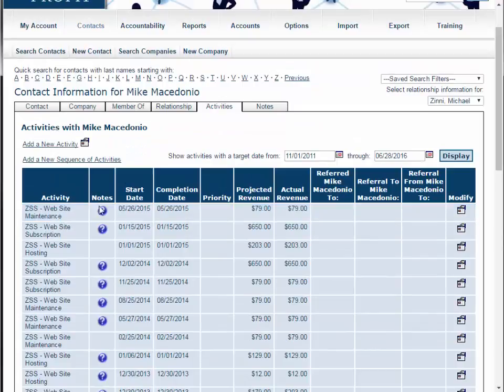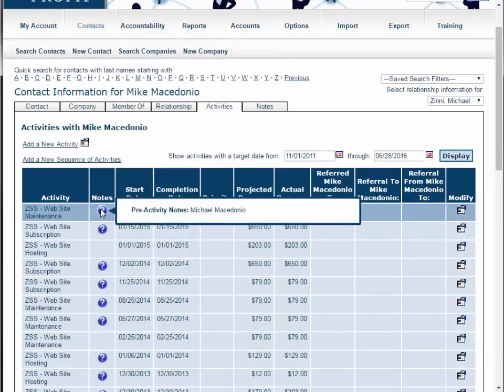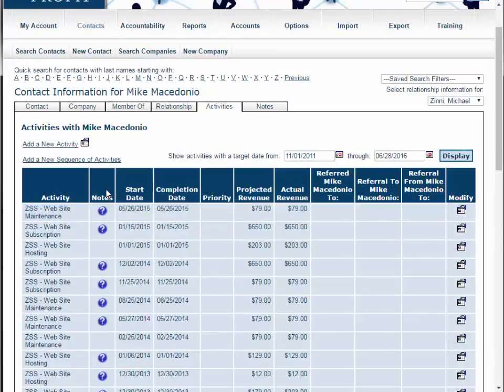And you'll see that there's the activity. There are notes on the activity, which will pop up when I mouse over the question mark. There's a start date, completion date, priorities, projected revenue, and actual revenue. These are important. This is, again, specific to Relate to Profit and allows us not only to track revenue for a particular contact, but this revenue can be rolled up and associated with the referral source, and I will show you that later in this video.